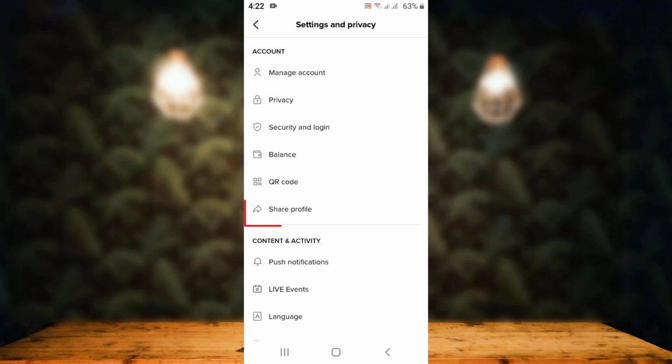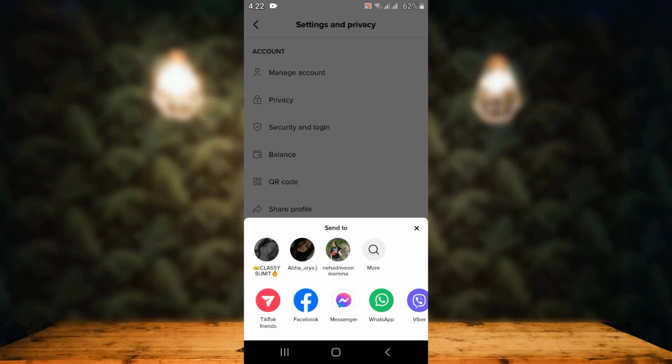On the sixth step you can see share profile. Just simply tap on it. Now as soon as you tap on share profile, down there you can see a pop-up window, and right at the bottom there you can see different applications. Now from here you can tap on any one of these following applications.